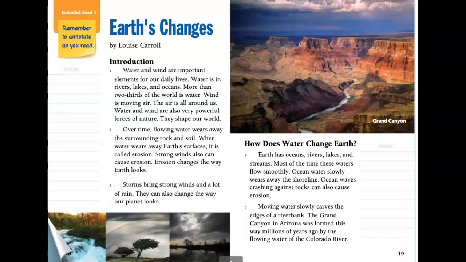So you should be open to Earth Changes. It's on page 18 and 19 of your physical booklet, and on the computer, you all go click Unit 8, and you're still going to be on the same page, 18 and 19. That's Earth Changes and guided reading. We're going to go ahead and take a quick skim, a quick look at the text before we get really deep into reading it. We're going to look at all of the text features.